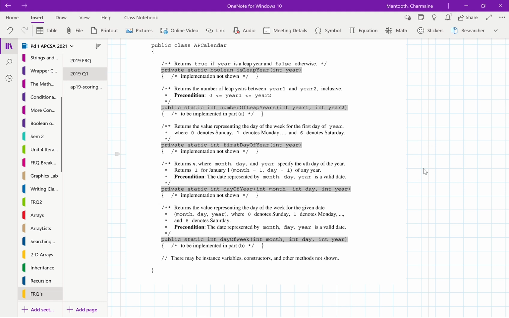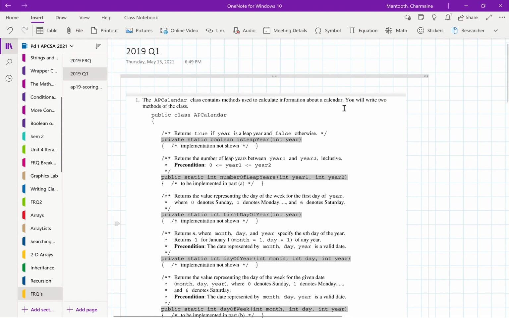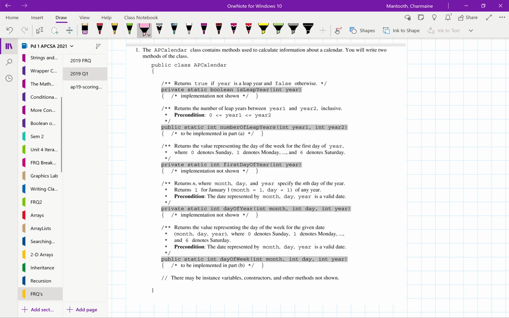Okay, so let's take a look at a couple of the 2019 FRQs. Their format is similar to what you're going to have on the test. For the first FRQ, you're going to write part of a class. You're going to write some methods for a class. It's going to involve some logic, but there are going to be methods that are given to you that you have to call.